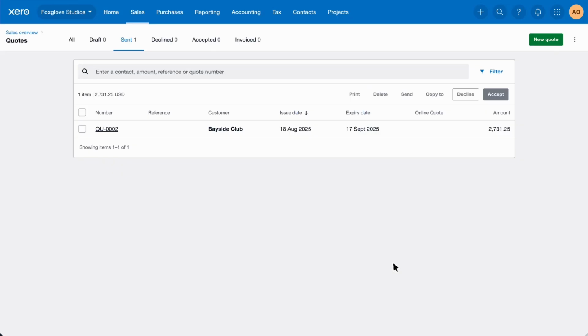You'll find the quote in the Sent tab. If your customer declines your quote, Xero moves it to the Declined tab. If your customer accepts your quote, Xero moves it to the Accepted tab. Now you're ready to create and send quotes in Xero.